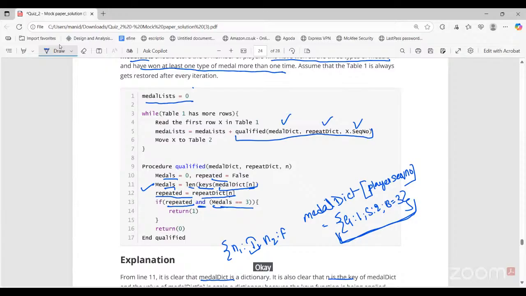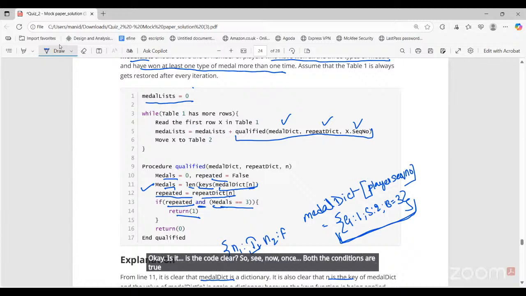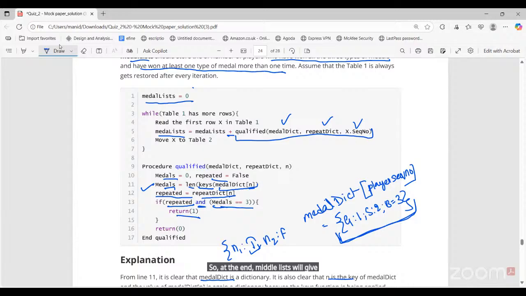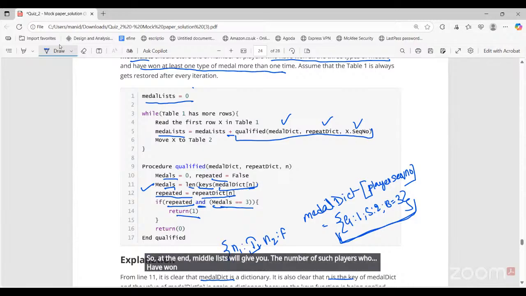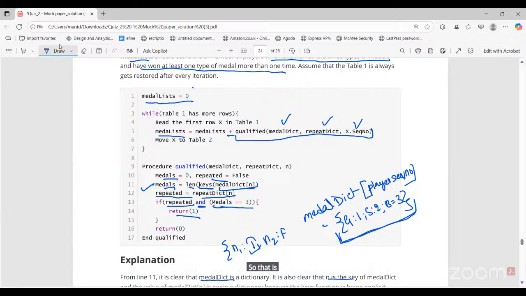Is the code clear? So see, now once both the conditions are true, then you return 1. Otherwise, you return 0. And every time you return 1, it goes back to the medal list and adds, arithmetic addition. So at the end, the medal list will give you the number of such players who have won medals in 3 categories and have also repeated medals in at least one category. So that is our goal. Is the code itself clear? Yes, ma'am.